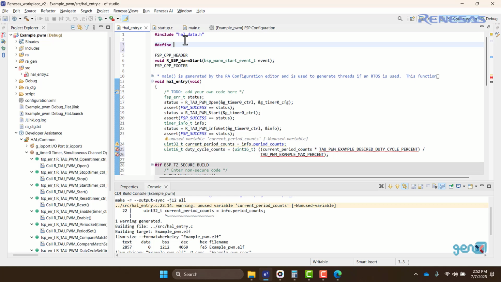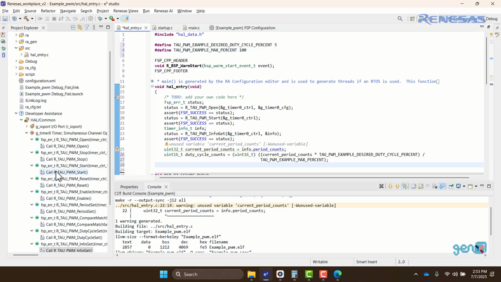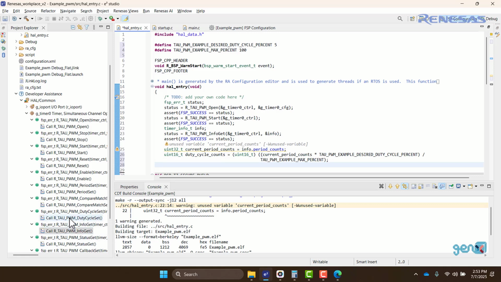According to the FSP documentation, we can use this formula to get the duty cycle counts. Now we need to define the example desired duty cycle percentage variable here, and then define the example max percentage variable here. For the maximum value we can define 100.